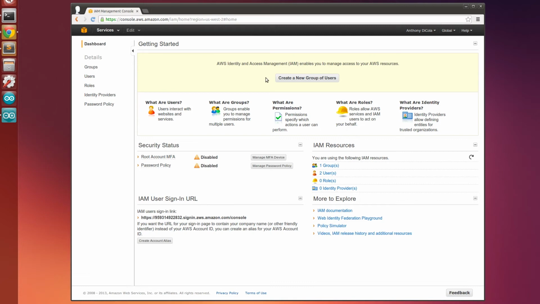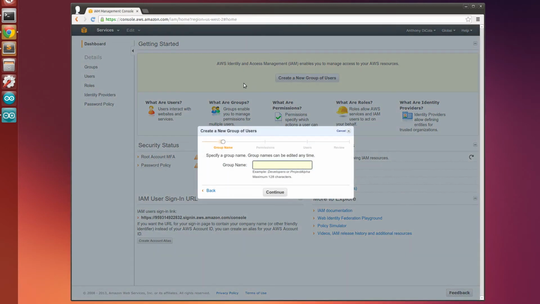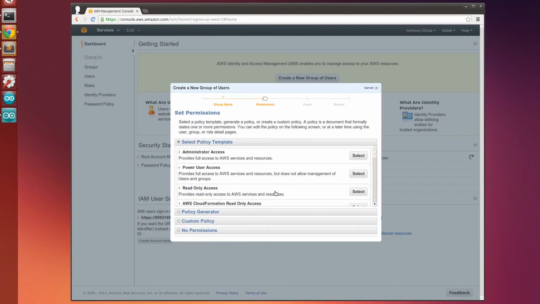So what we'll want to do is create a new group of users. We'll first create this group that has read-only access to our database. We'll give this a unique name. We'll say temperature readers, and we'll click continue.